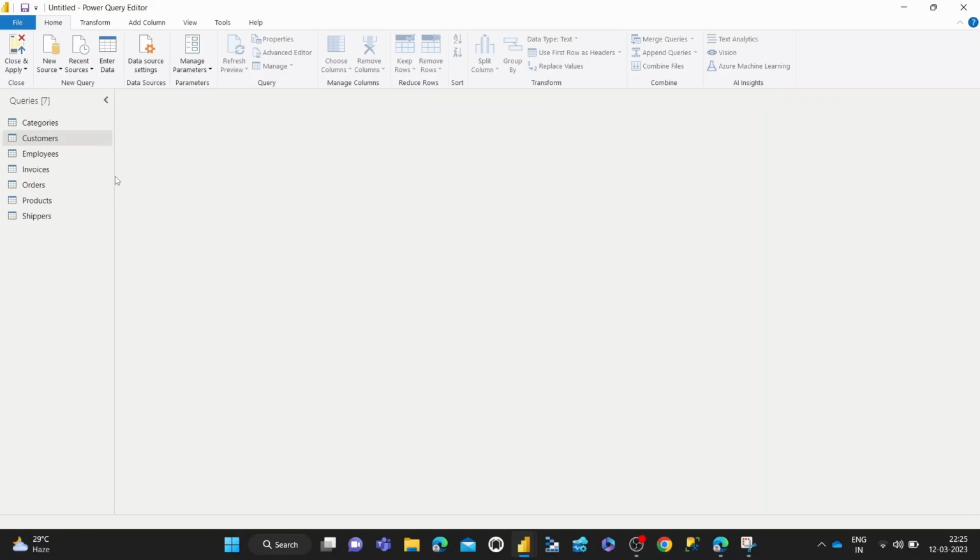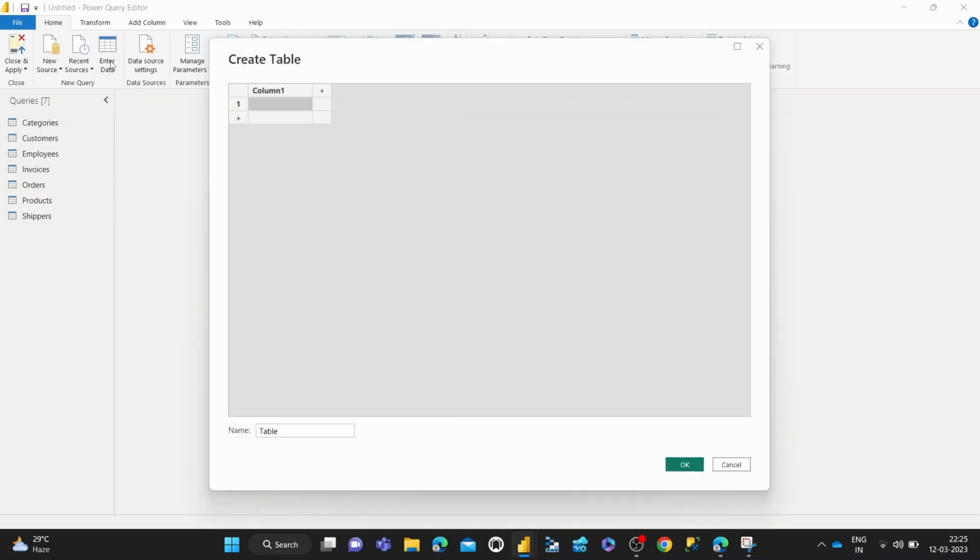So it's very simple. I've got the Power Query editor open up here, and in this home tab I have an enter data button, so you can create a new table by typing or pasting in new content. So let's click enter data, and it opens this wizard for us where I can create a new table and specify all the details.